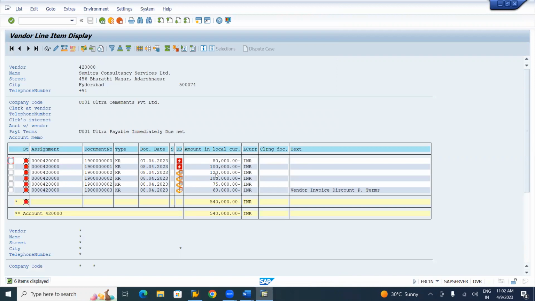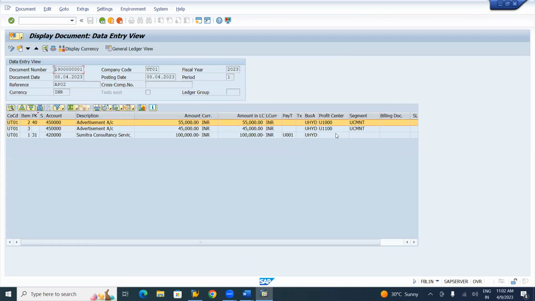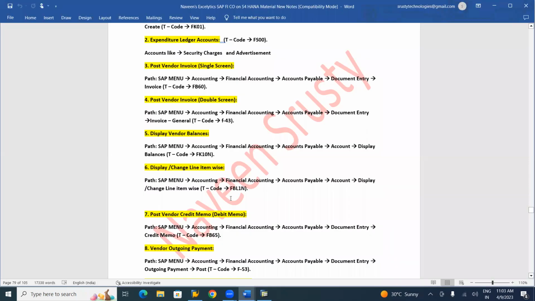Correct. And I think for this invoice we have two profit centers. So for this particular invoice, I would like to post one credit memo. I would like to process one credit memo for this particular invoice. Just write down. As I said earlier, here we call it a credit memo, but in general we call it a debit memo.